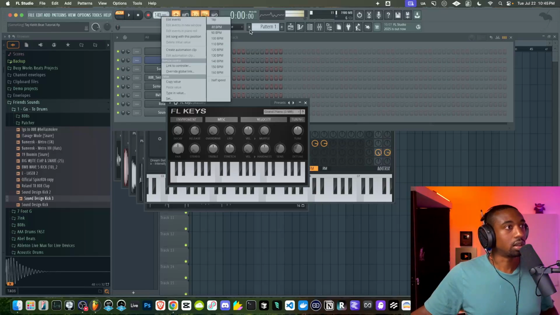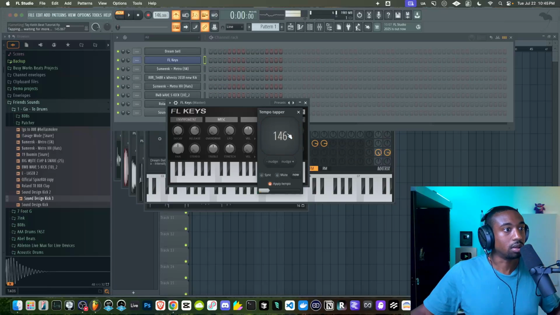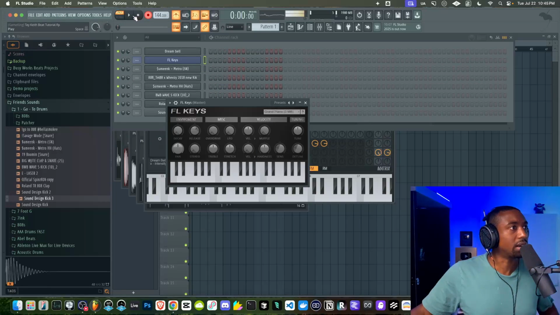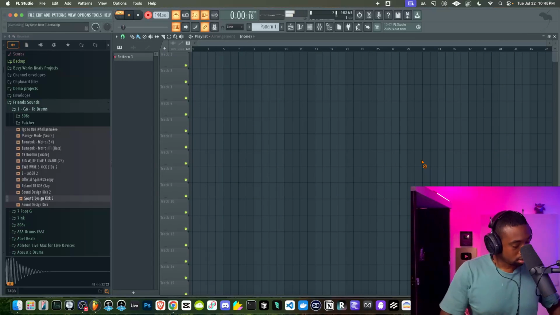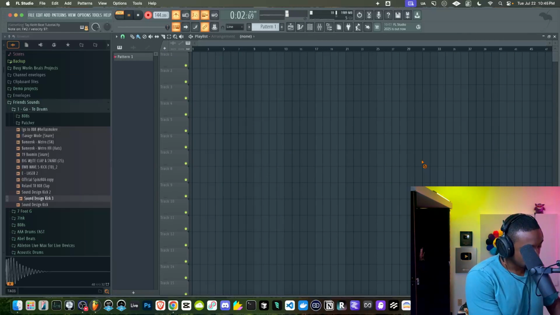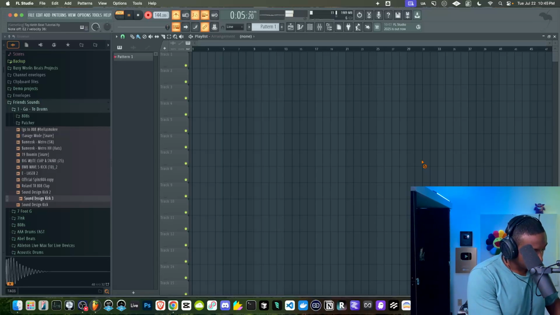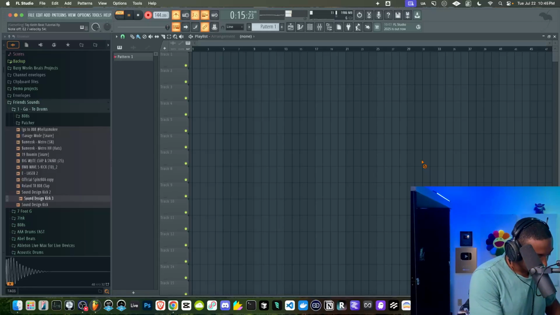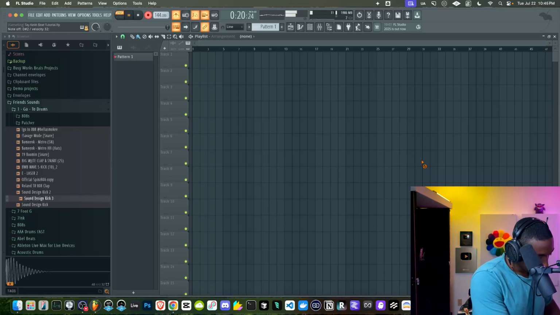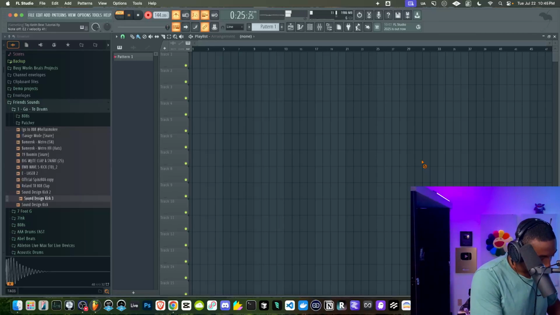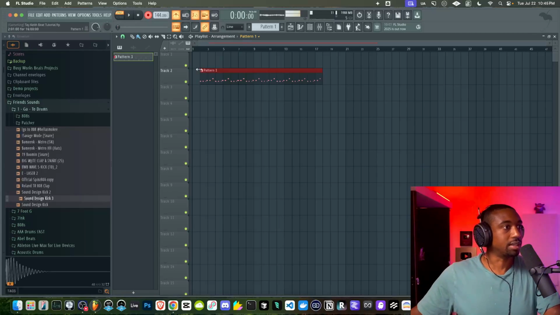So let's start with this and let's slow the BPM down. Actually, let's go to 144. This seems like a nice pocket here. We're going to start with the keys. Okay, so we have different velocities in here.